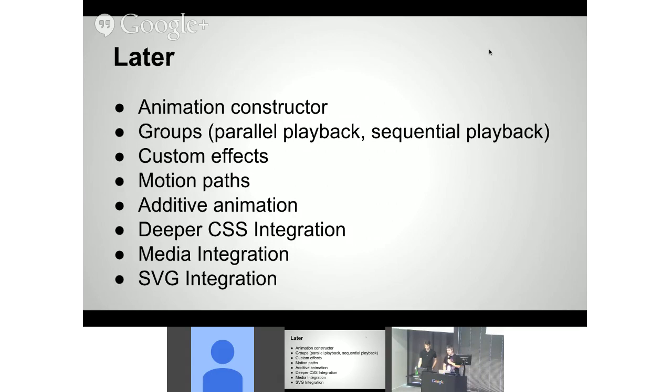Media integration, so that you can integrate audio and video tracks as part of your animation. And of course the SVG integration work, so that we can fulfill the FXTF's request to unify all of the different declarative animation types on the web platform.